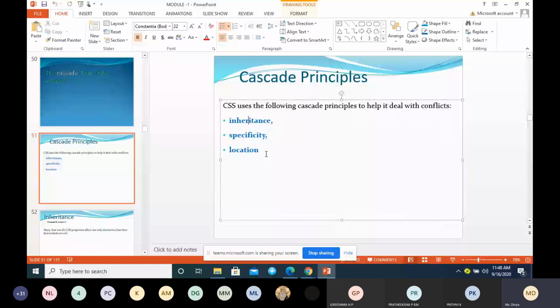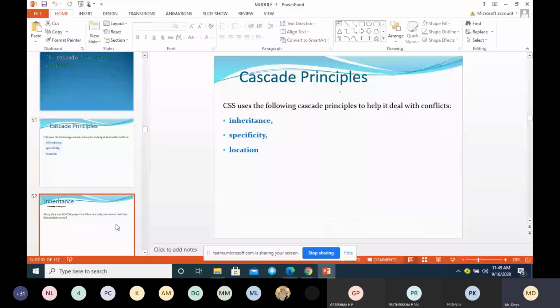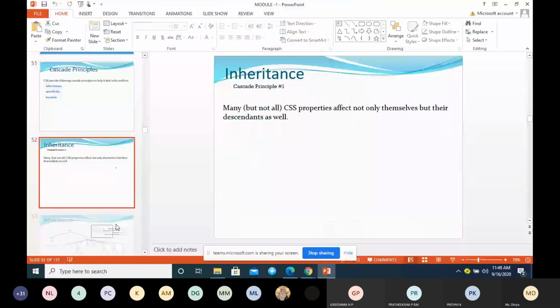So, a very important question: explain the cascading principles to deal with CSS conflicts. We have to explain all three with an example. So we are studying inheritance, specificity, and location. First one, we go for inheritance.